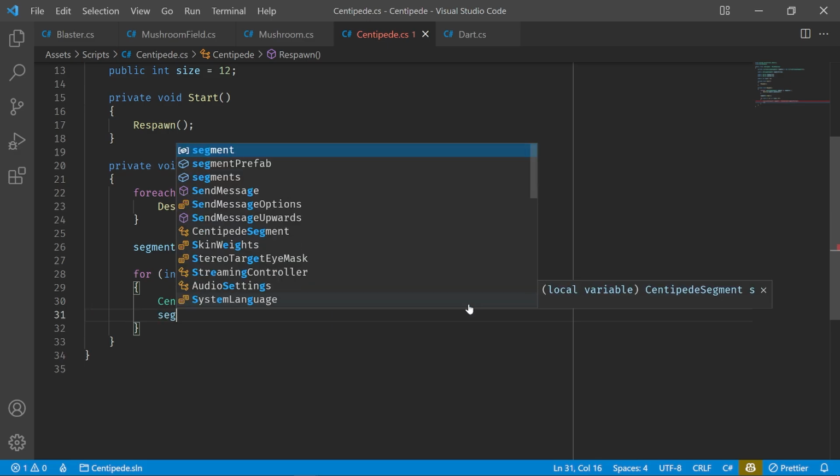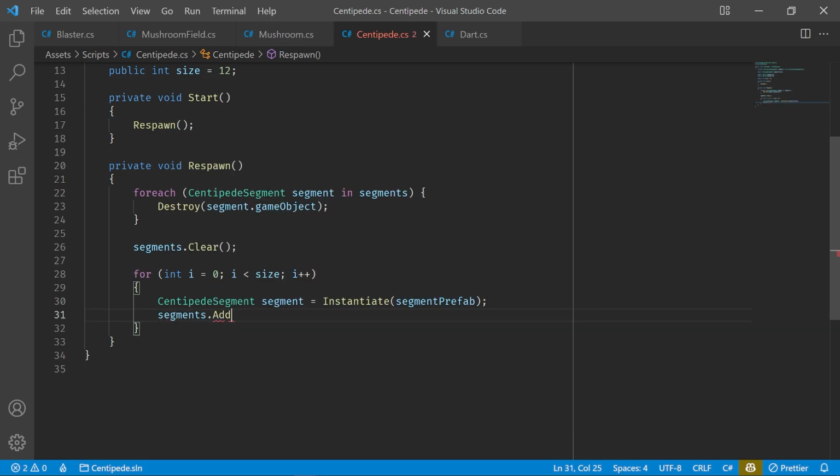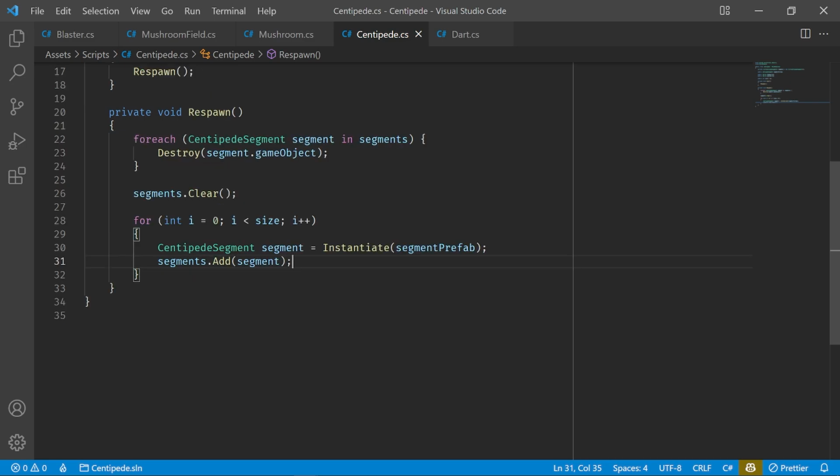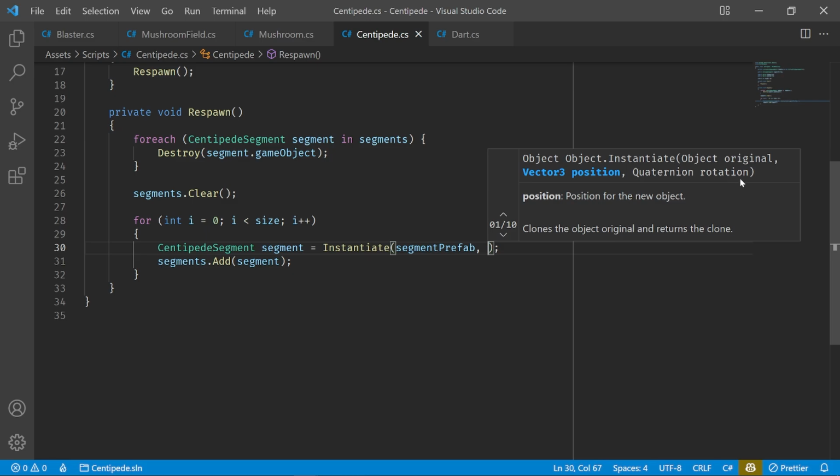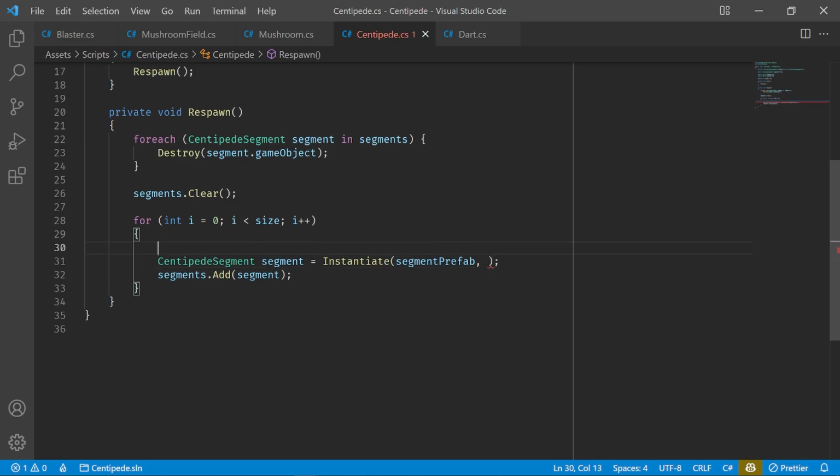And then we can add that to our list. So we can say segments.Add(segment). And that's good for now. We just need to pass in the other parameters here for position and rotation. So let's calculate our position. It's going to be a Vector2.